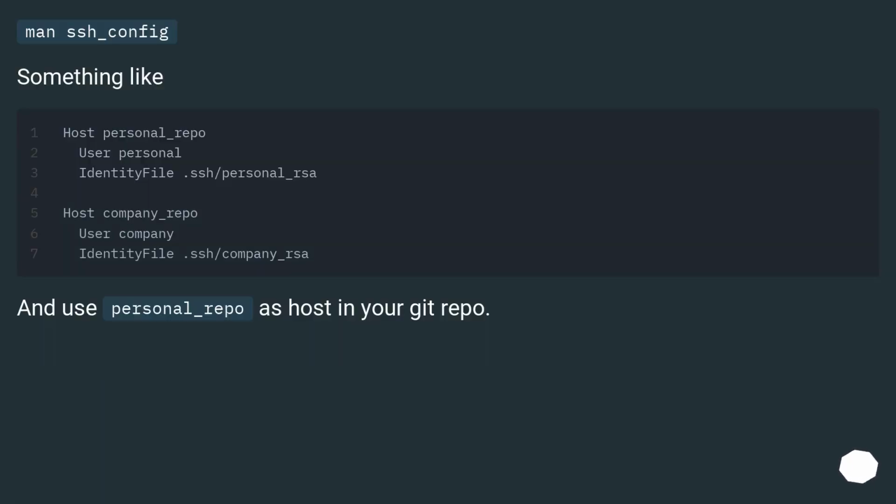man ssh_config. Something like this. And use personal_repo as host in your Git repo.